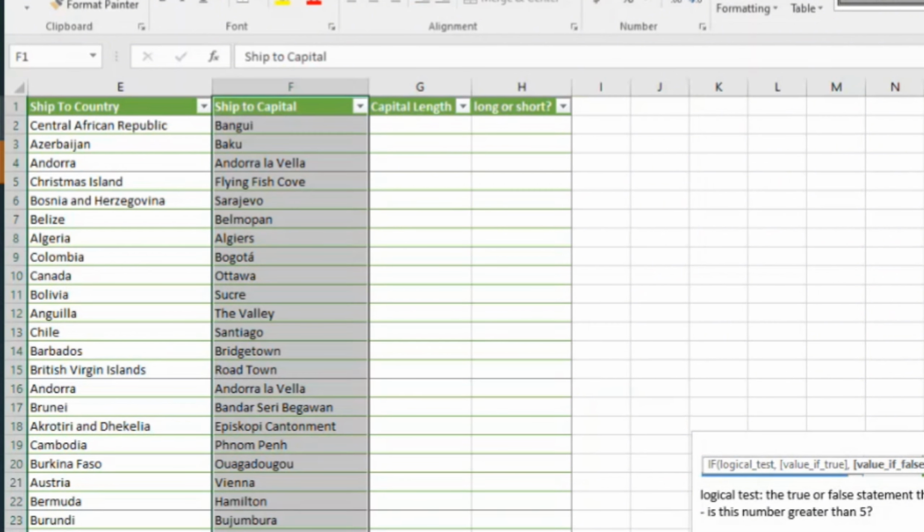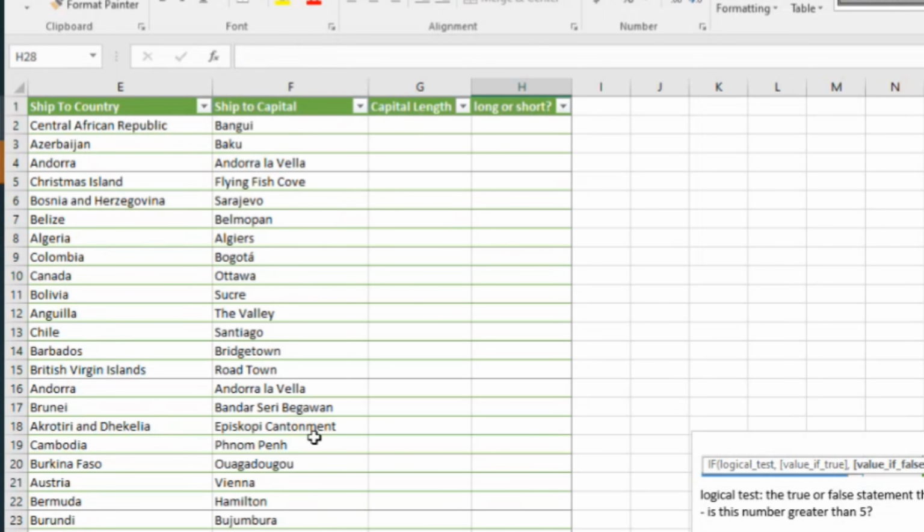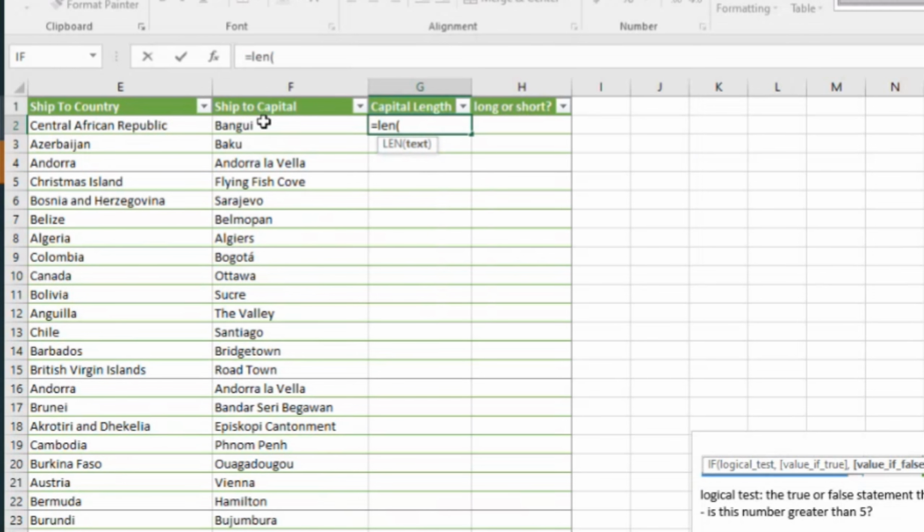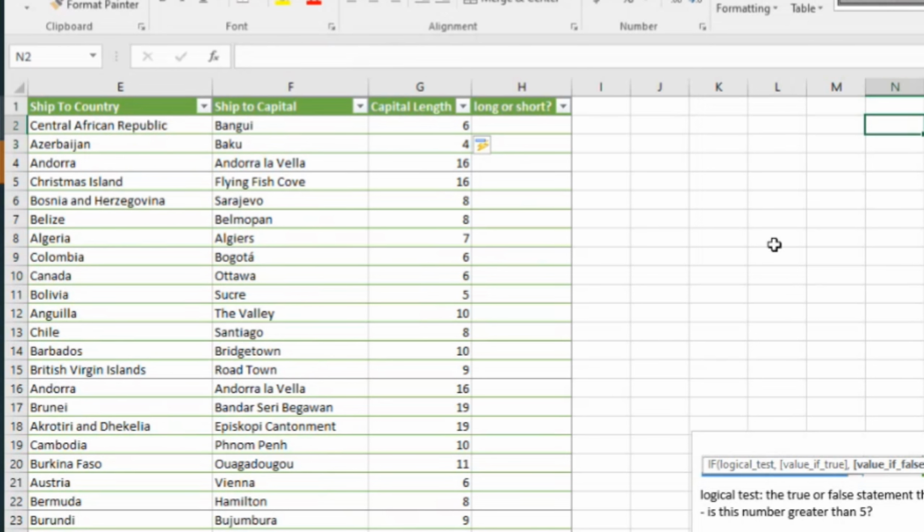But let's say you wanted to figure out which of these capital city names are longer than the average name of a capital city. So the first thing you'd have to do is figure out how long each of these names are. To do that, we do equals LEN for length, open parentheses, and click on the value that you want to calculate the length of the word, hit enter. And so these are the lengths of the capitals.